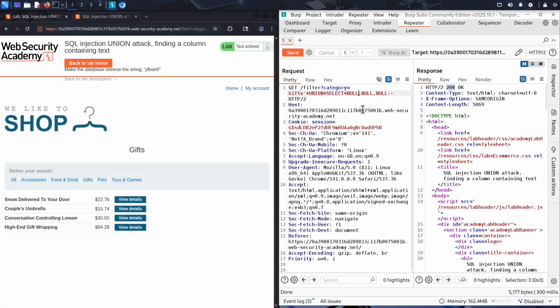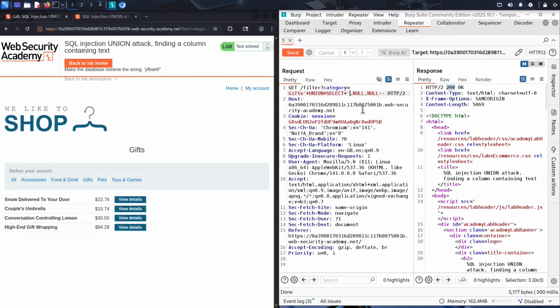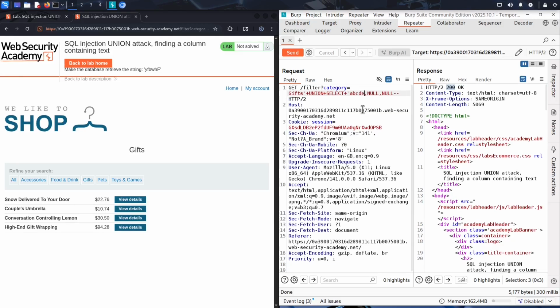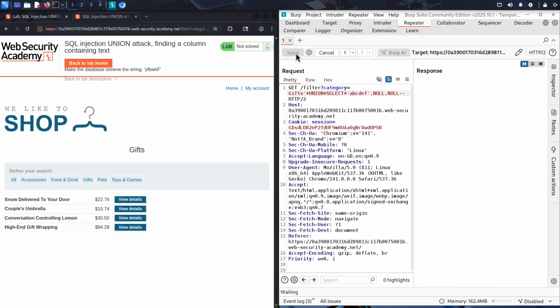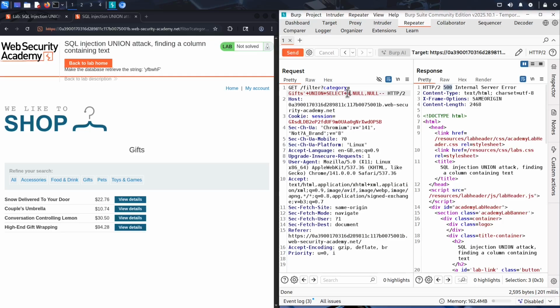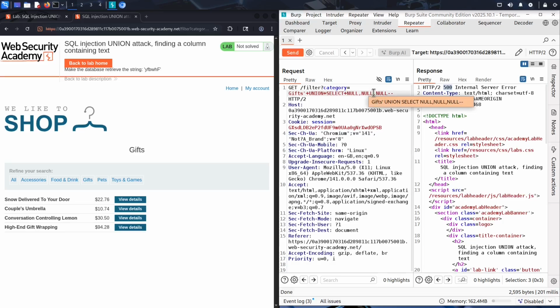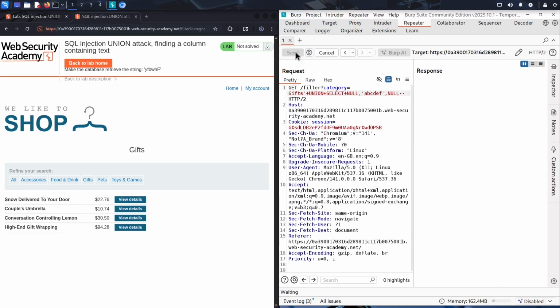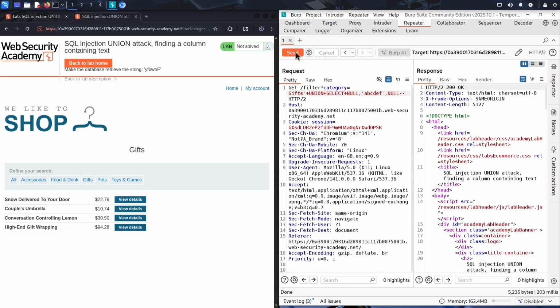First, I replace the first null with 'A, B, C, D, E, F' and send the request. The server returns 500, so that column doesn't accept text. I restore the null, then replace the second null with 'A, B, C, D, E, F' and send again. This time we get a 200 response and the string appears in the page output. That tells us the second column accepts text.